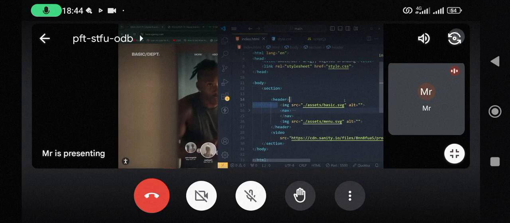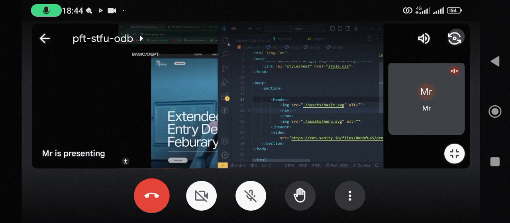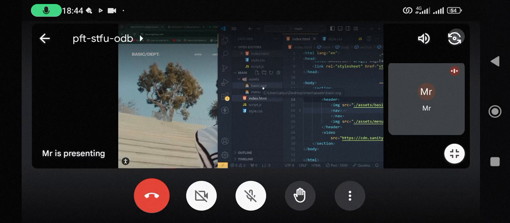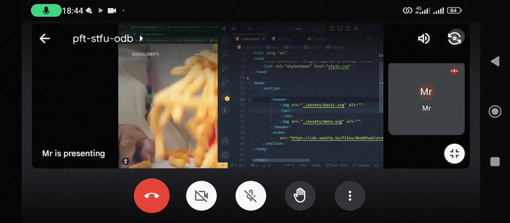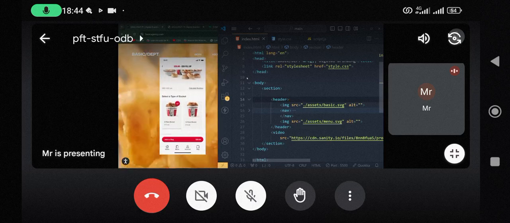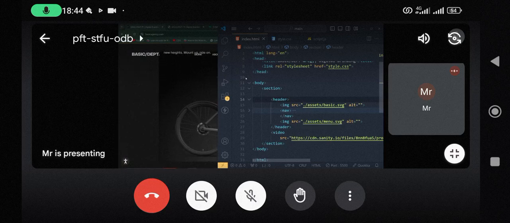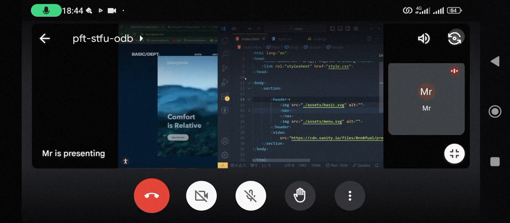We have the image over here. We have the SVG from here. So how do we change the color? Any idea? Just throw your idea to me, and I'm gonna test it.